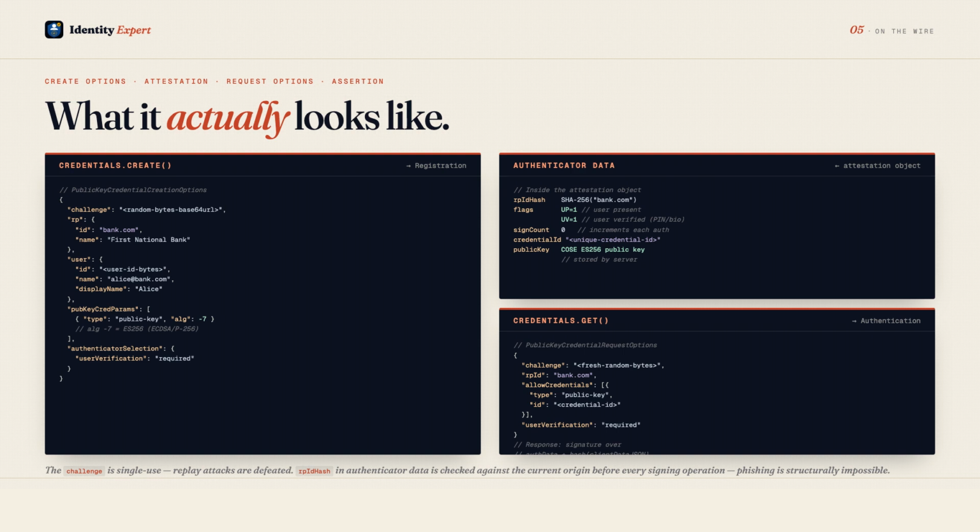The authenticator returns a PublicKeyCredential containing an attestation object. Inside is the authenticator data, a binary structure with the RPID hash, flags for user presence and user verification, a signature counter, and the public key in COSE format.